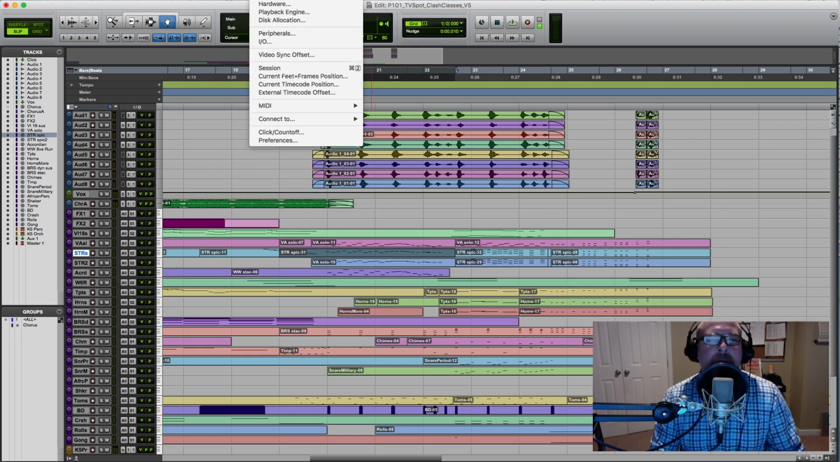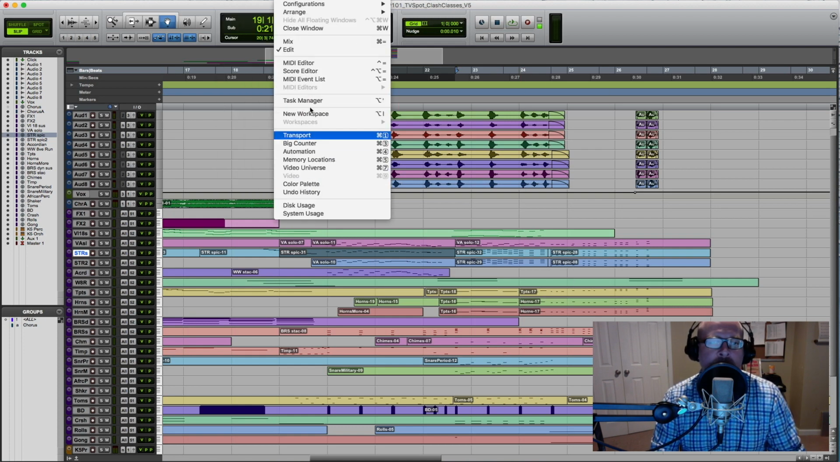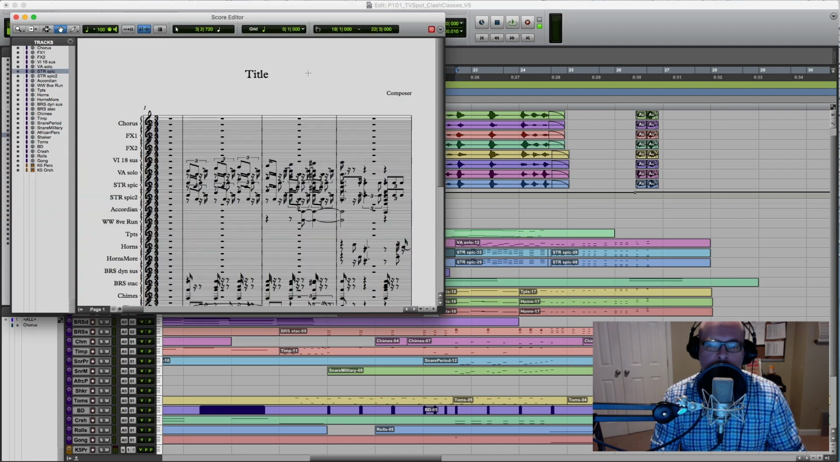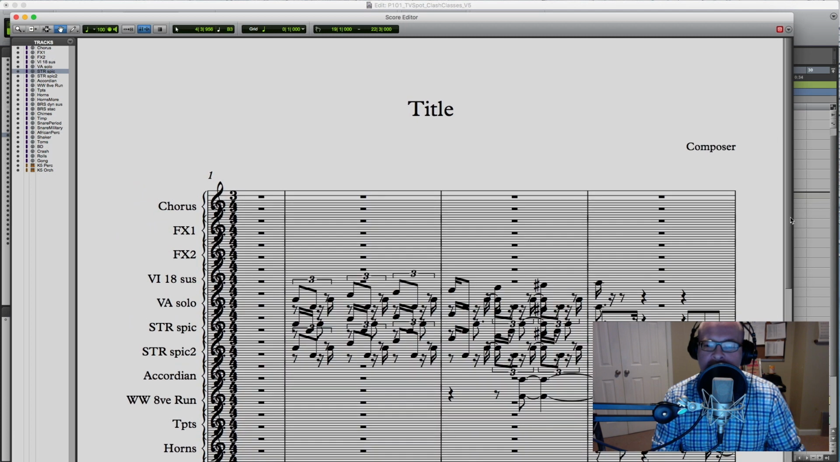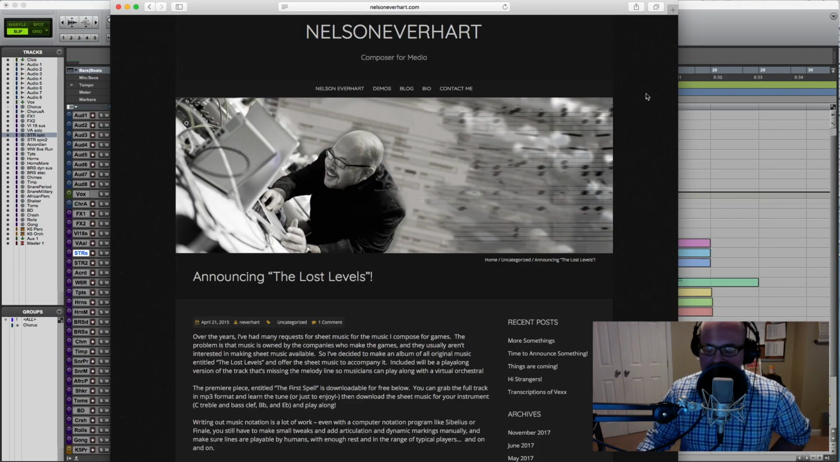Pro Tools actually does have, what do they call it, the score editor for this. And this is what it looks like, just raw, without anybody going in and fixing it. Now, if you're interested in sheet music, I do have a couple of solutions for it, keeping in mind that the music that I offer has to be original.